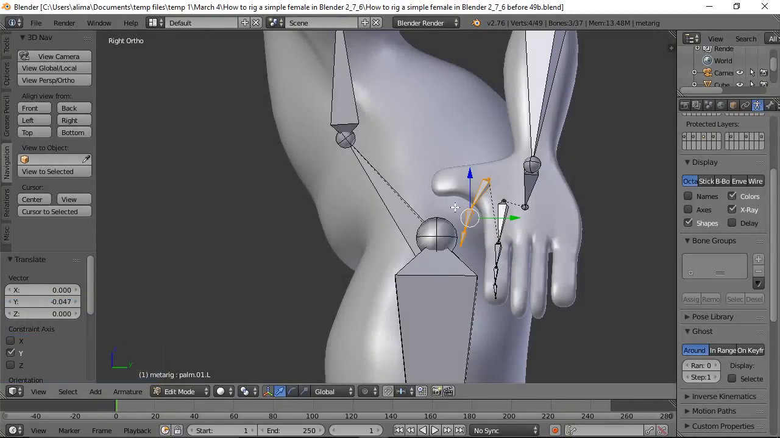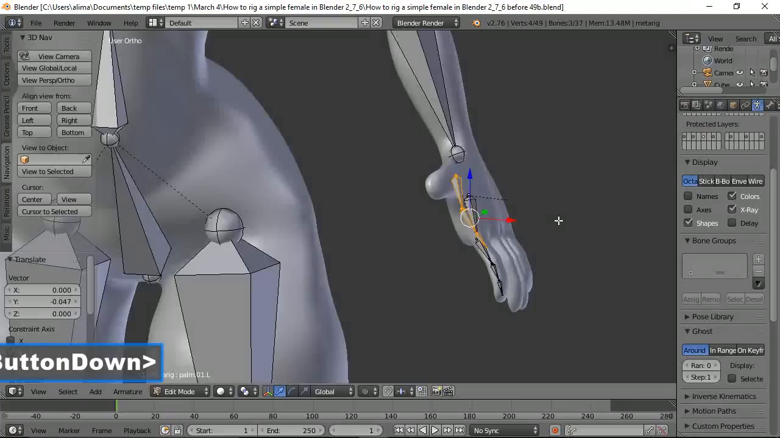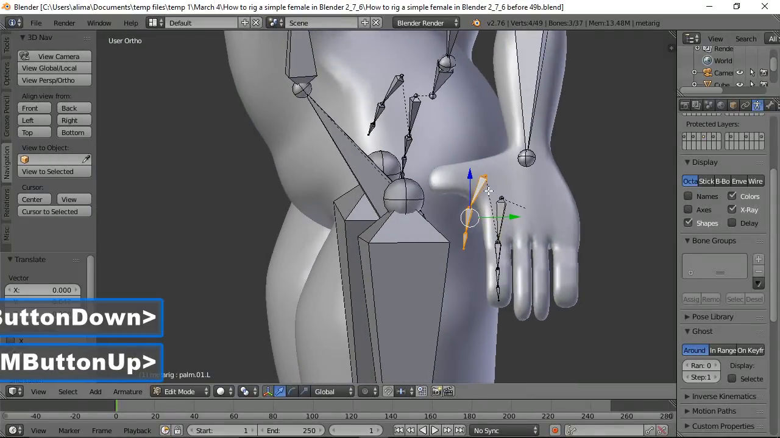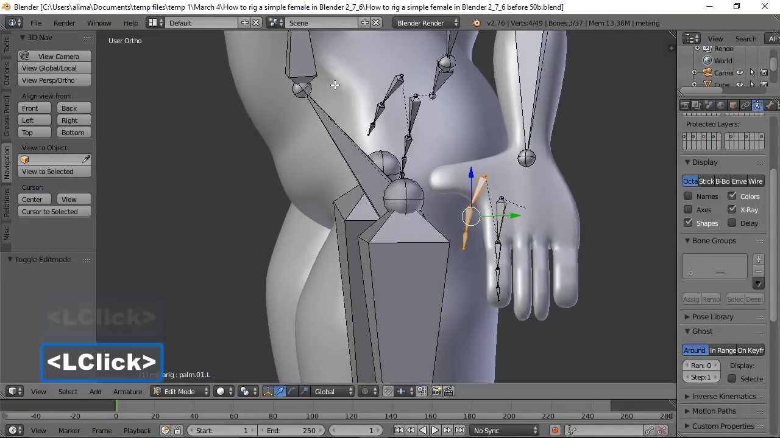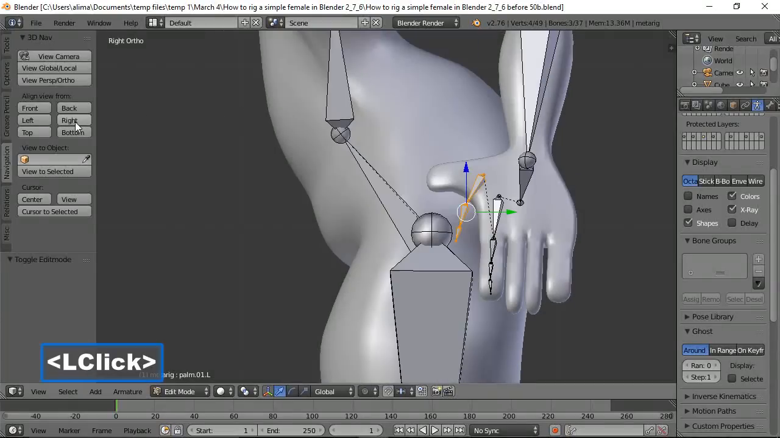Okay, now what I'm going to do is hold the middle mouse button just to take a look. So the thumb is generally in the area of where it should be, which is what we want. Okay, so what we're going to do now is click here to go to right view. We're going to right click here to put the 3D cursor there. It'll be easy to rotate these group of thumb bones off of this cursor.